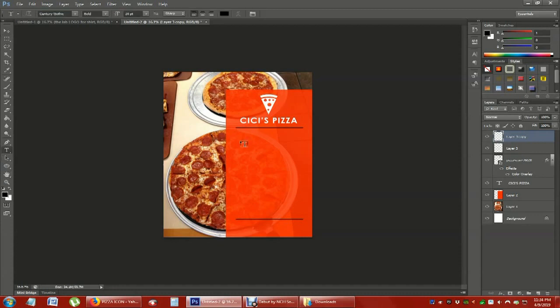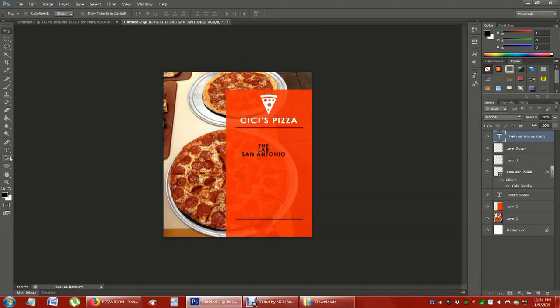Add some more text here. So this can be your organization, if your organization is hosting a fundraiser here. So for this purpose, we'll do the lab, which is our company here. The Lab San Antonio. Let's center the text. Select the move tool.